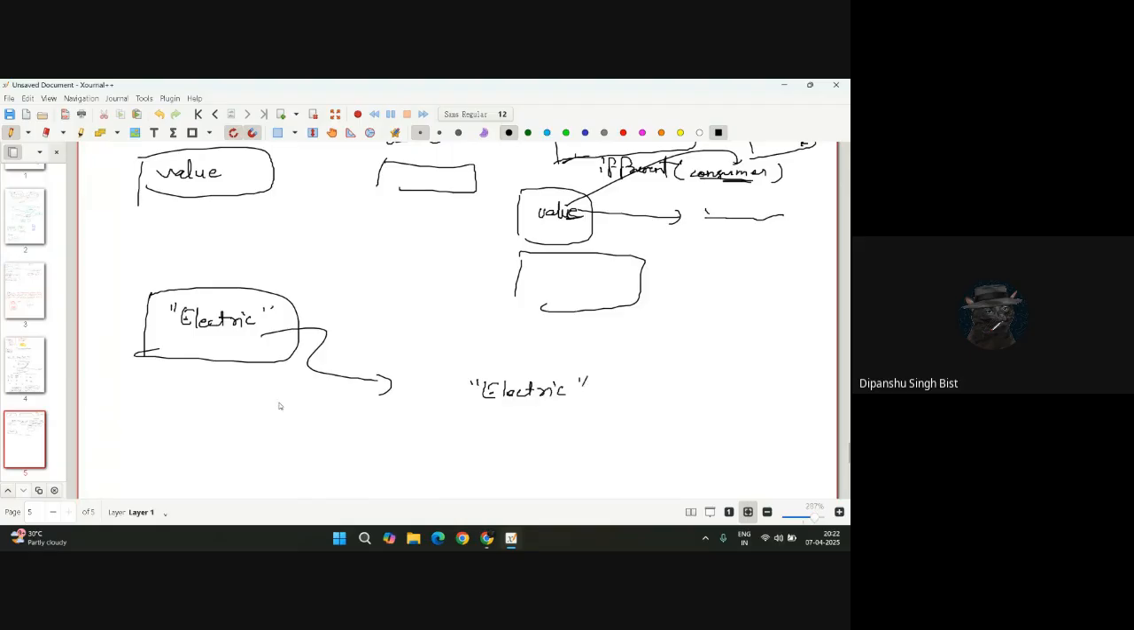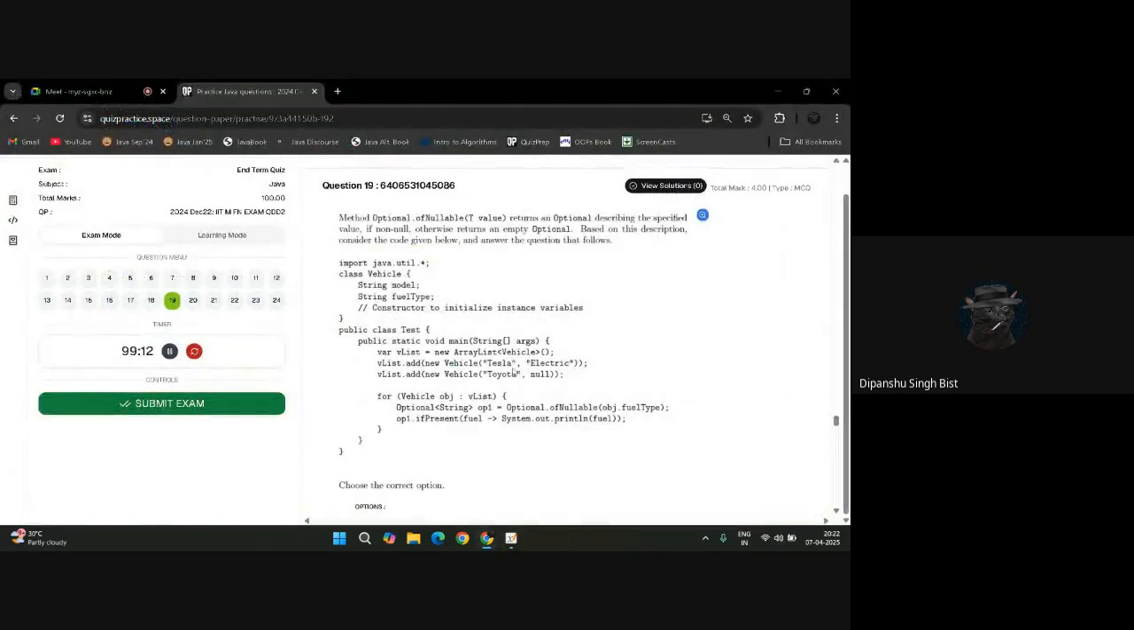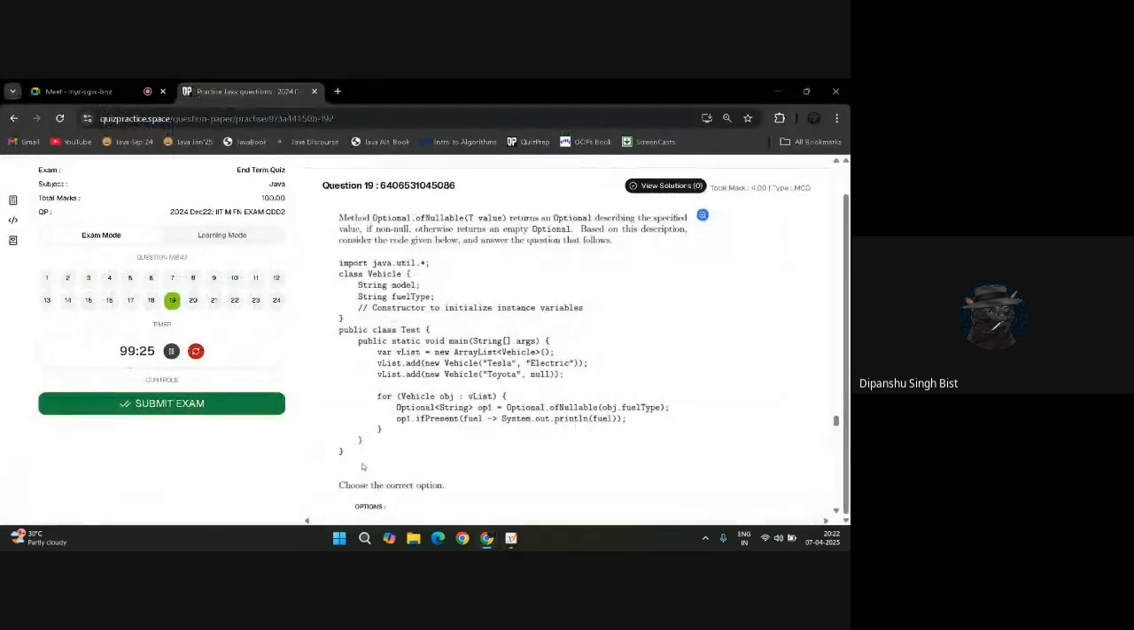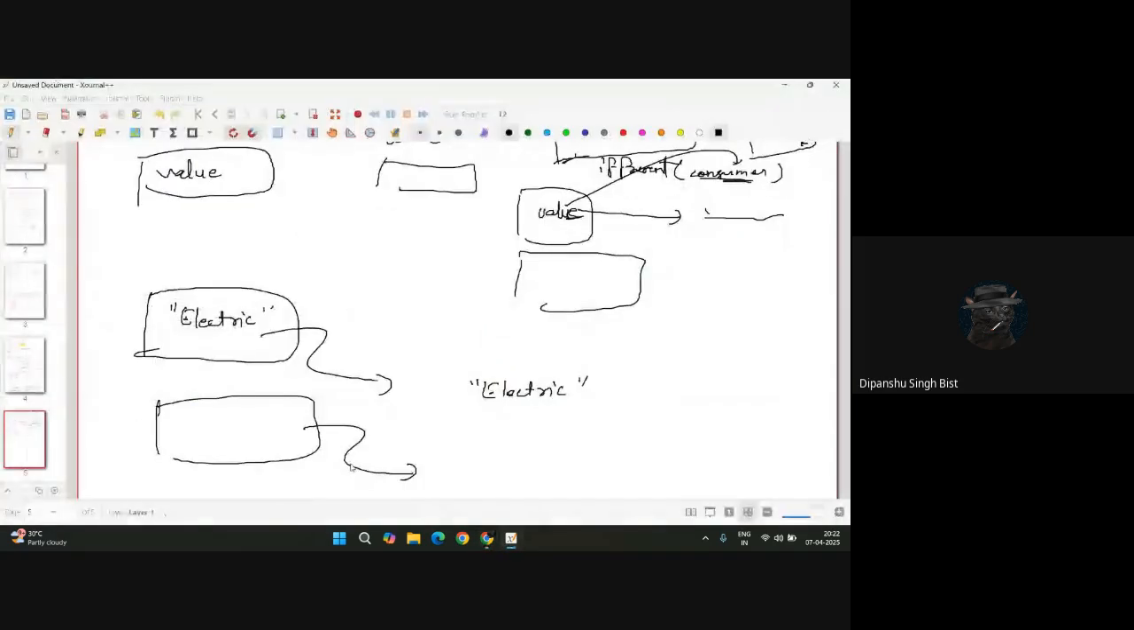Then you move to the next iteration where you have Toyota having the fuel type null. Since the fuel type is null, what ofNullable will ensure is that it will just create an empty box. So since it is an empty box, the ifPresent method is just going to ignore this box and move to the next iteration, and there's no next iteration. So there's only one line of your output, which is electric.